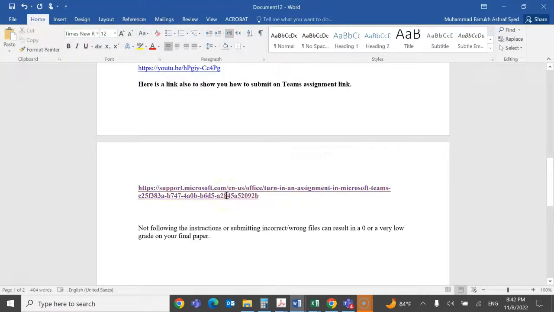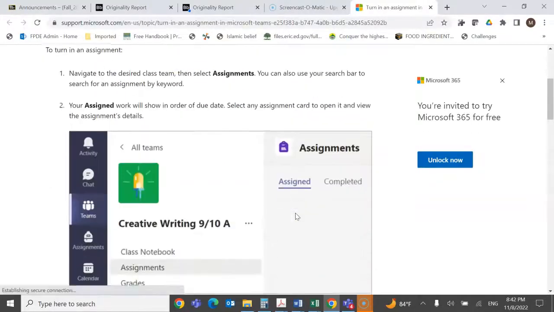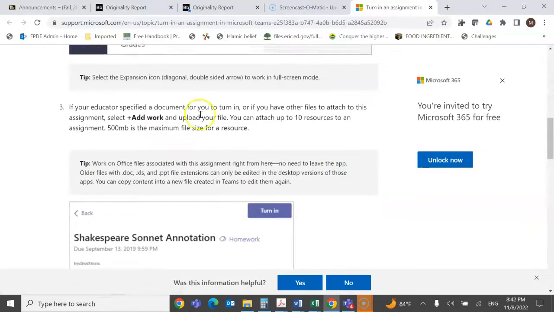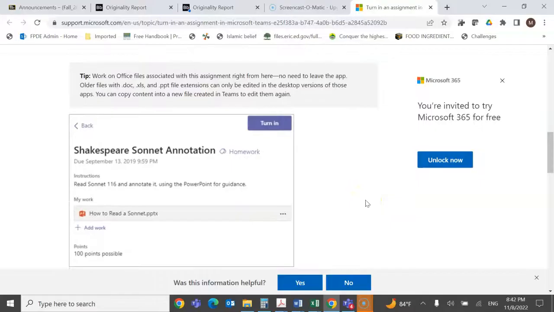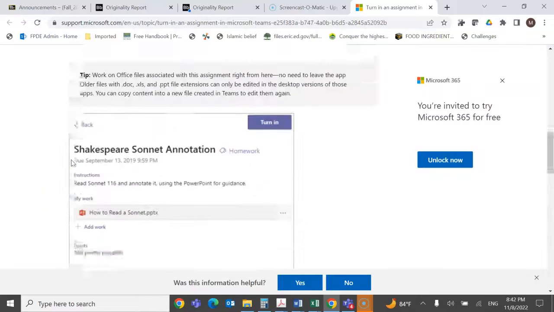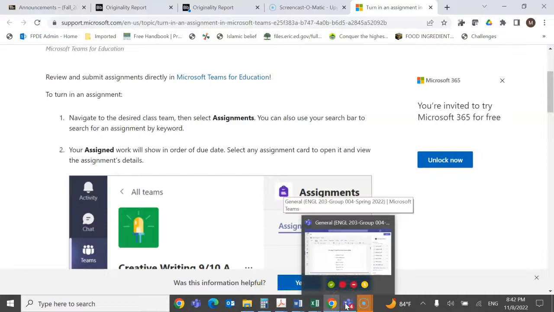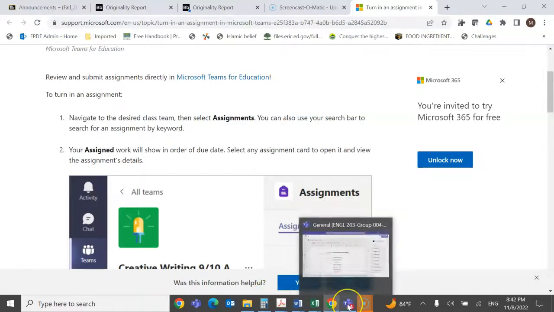I'll show you right now if it opens on my laptop. It's opened. So it shows you the steps, how you can submit multiple files. You can attach up to 10 resources to an assignment. So you can attach up to 10 files. You don't have 10 files. 500 MB is the maximum file size for a resource. It should work for you. All the steps are here. As I said, don't forget to select turn in. But that's it. That's all you need to do. So I'll share this link with you as well in my detailed instructions soon.